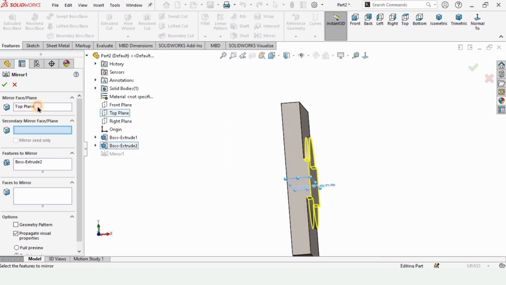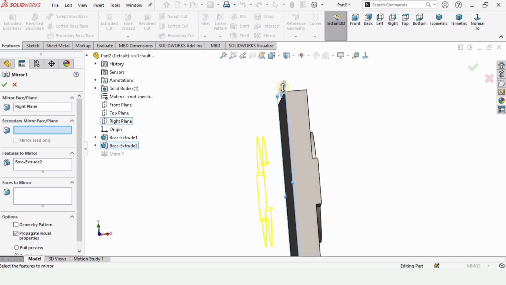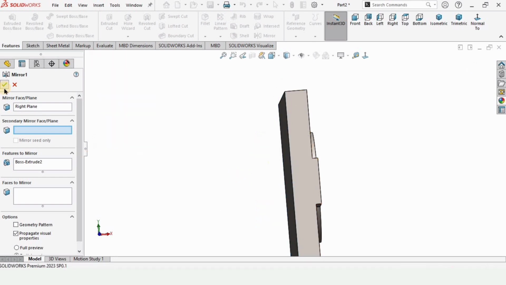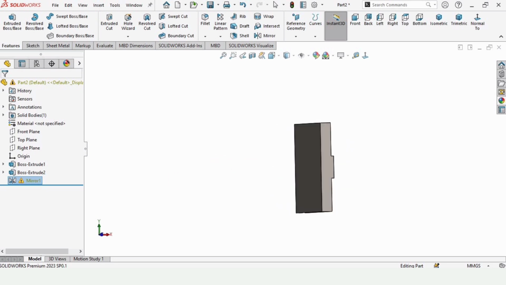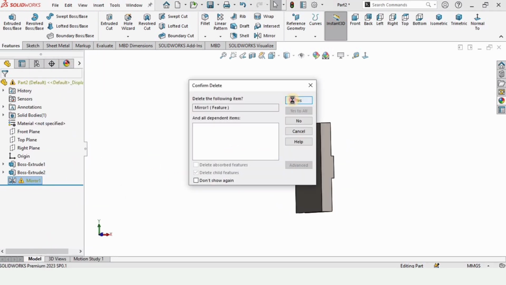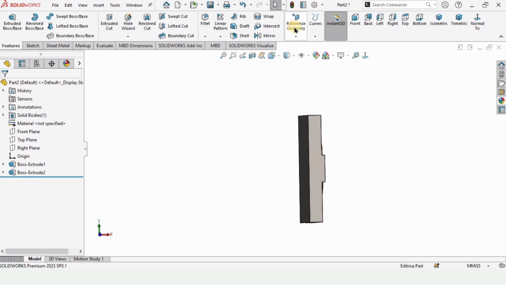So select and delete right plane. Right plane is although in the right direction, but this is not cutting the part in half. When I check this box from here, it creates an error. Nothing is at the back. So click on this and select delete. Yes. And now let's learn how to create a plane.